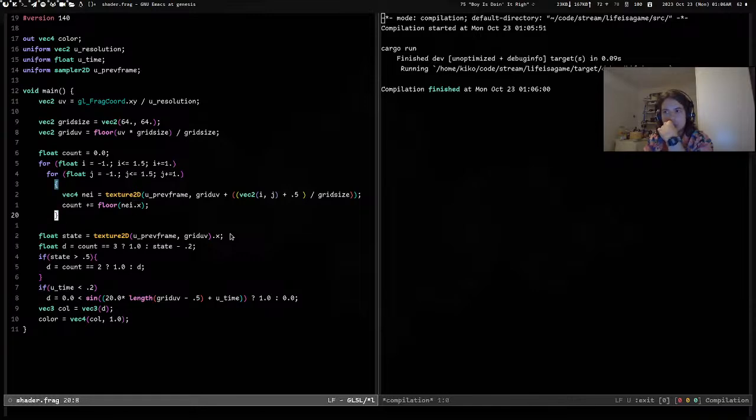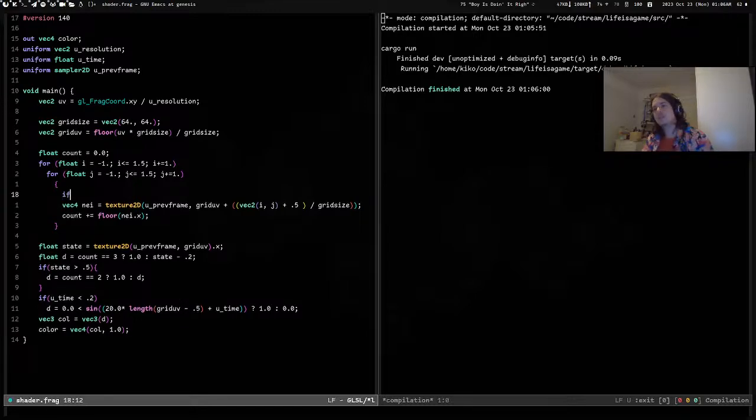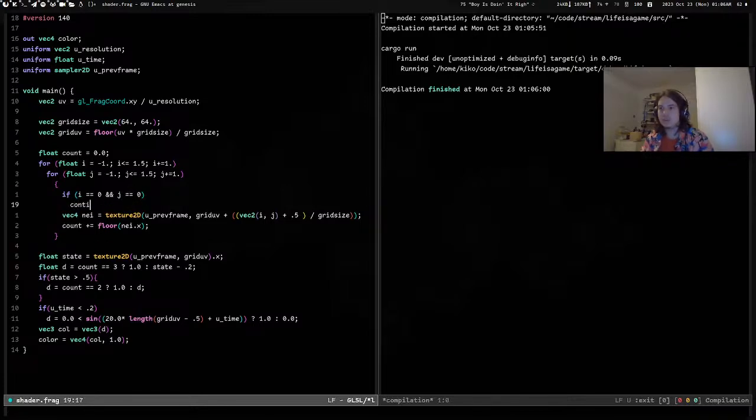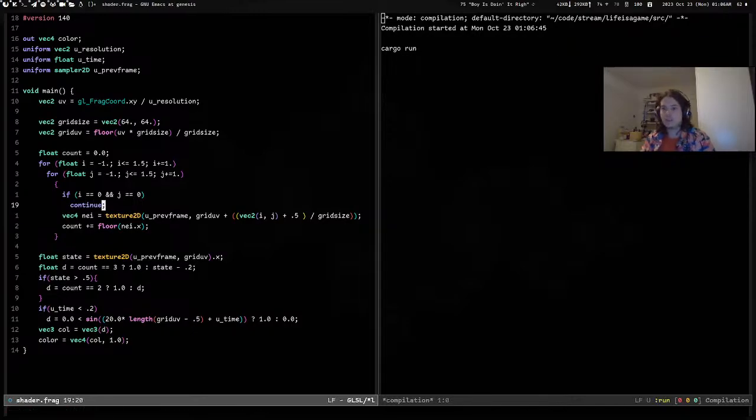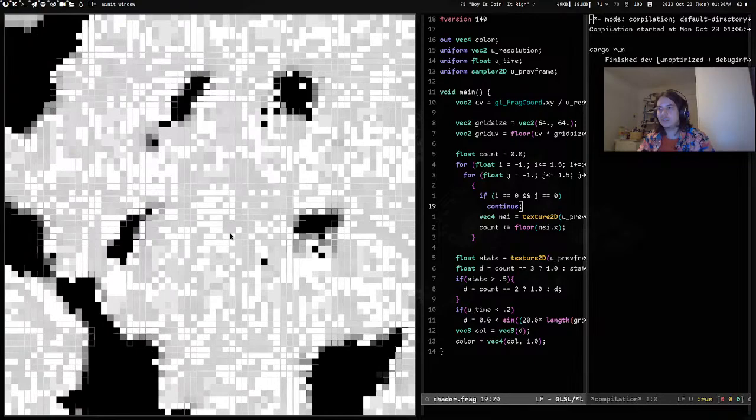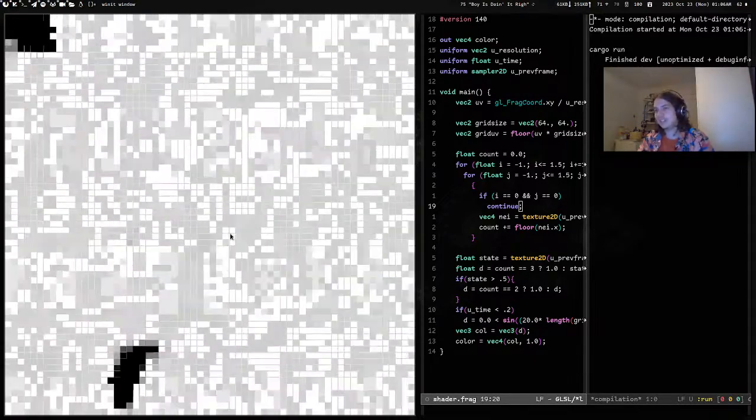Wait, that's actually not the rules of the game, I don't think. Right, so the count will be 3. And here I still need my condition where if this is 0 and the other one is 0, so we're in the correct cell, we're actually not counting it as part of the neighborhood. Also, that is probably the worst shader code I've ever written. It's just kind of bad. But yeah, it is kind of the same.